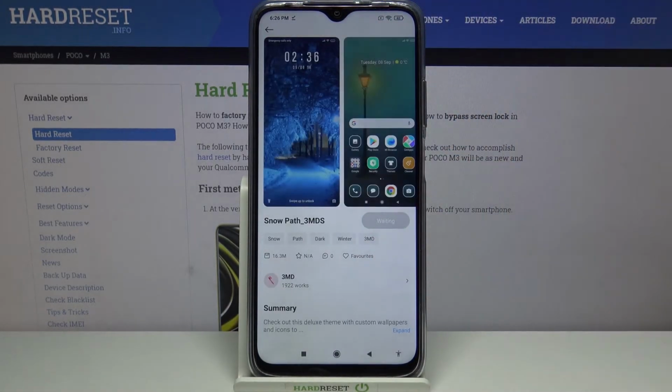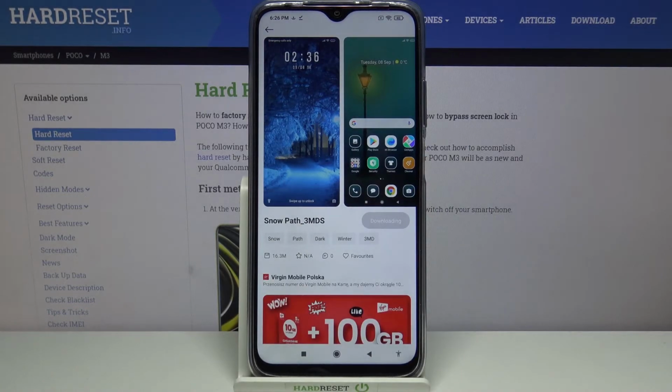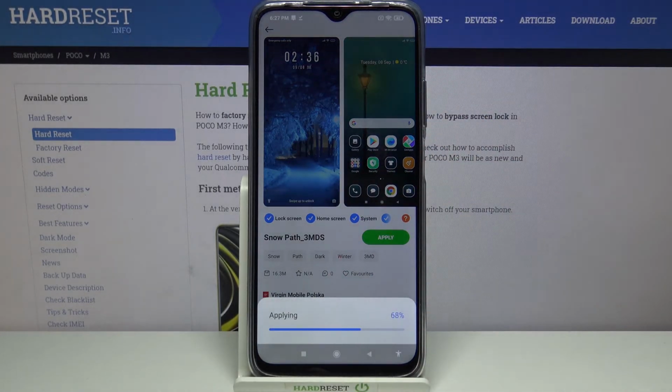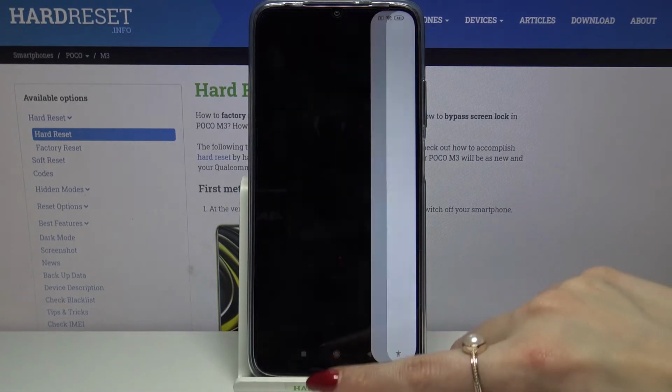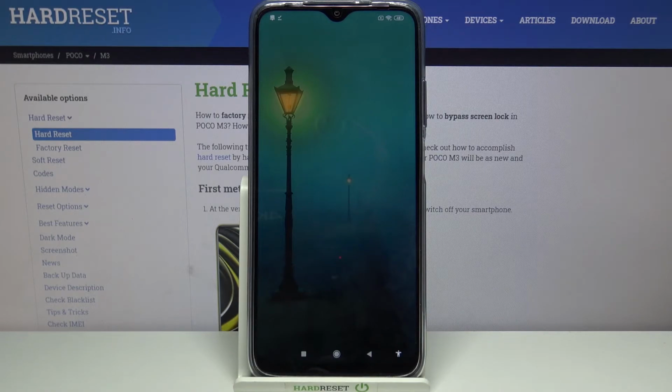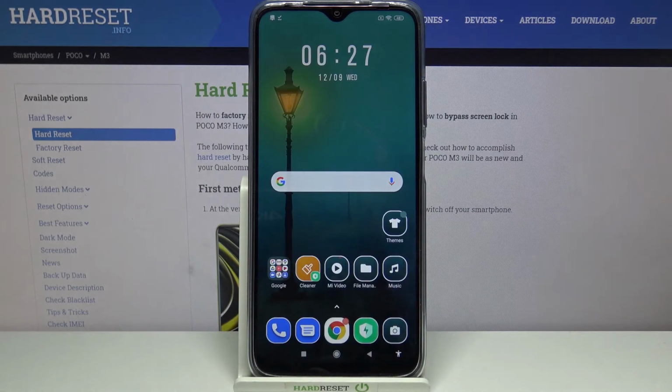and choose Free. Then tap on Apply. As you can see, theme of my device has changed.